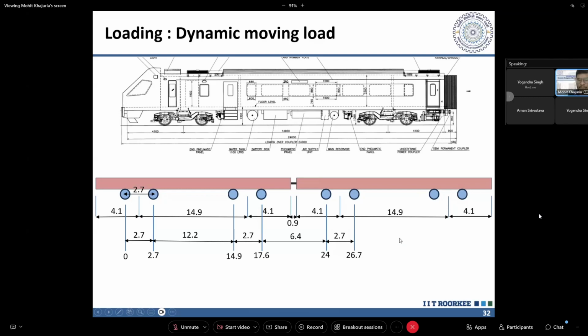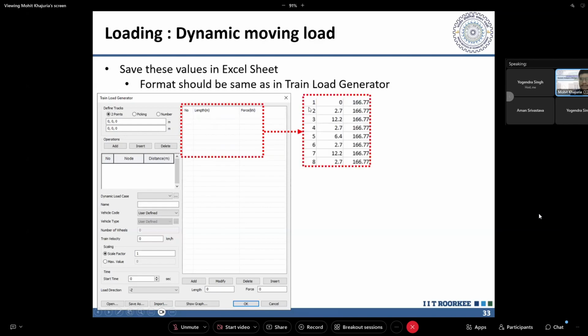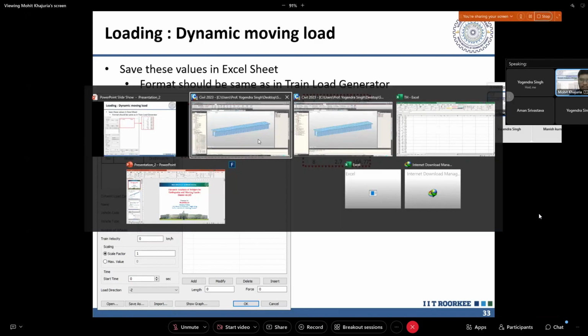So what you have to do is prepare an Excel for this in the same format as given here, that at the first is written the axle number, that first, second, third, fourth, and at the second it is the distance from first to second, second to third, third to fourth, and in similar fashion up to the last axle. And in the last column you have to just enter the axle load. So what I can do, I can explain the program, how we'll do that.